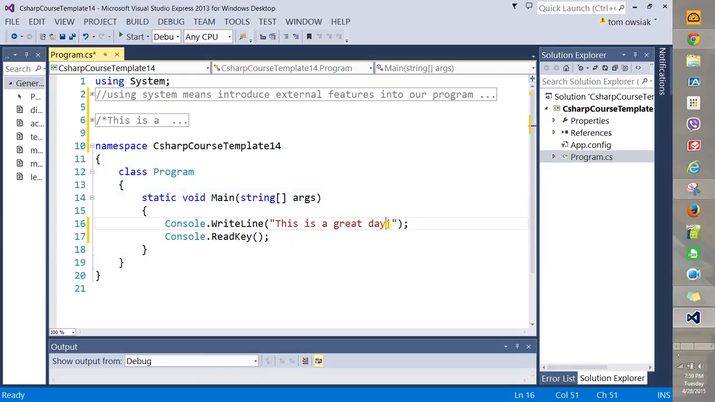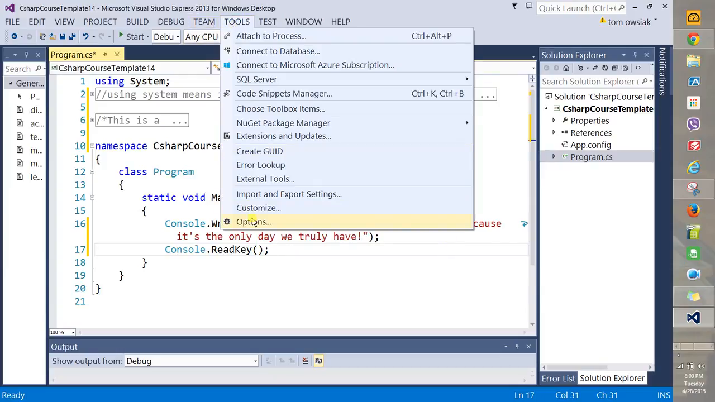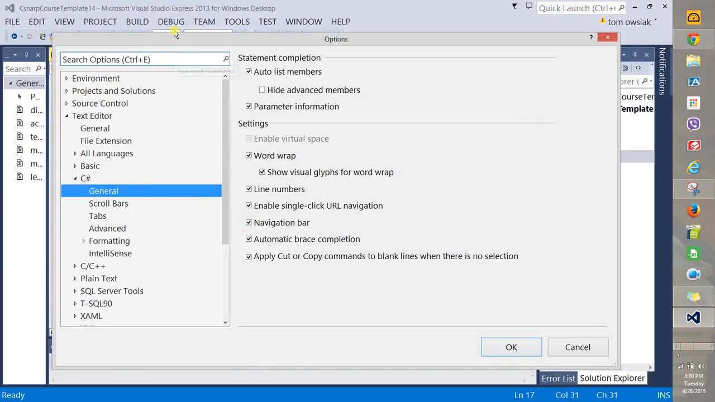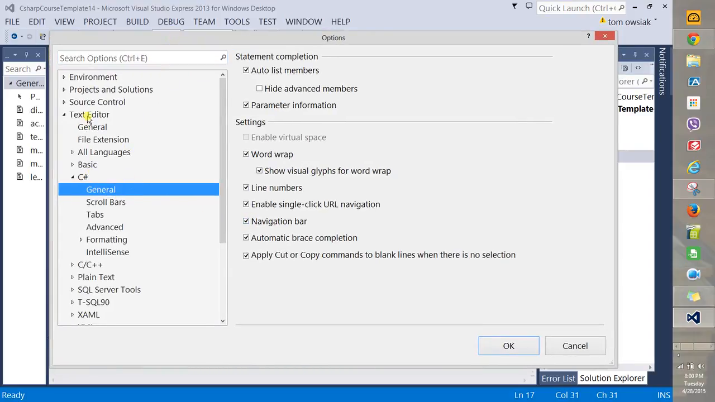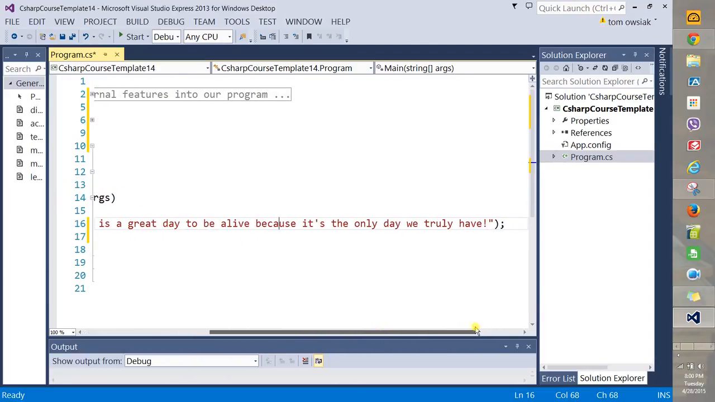Okay, next. Imagine you have a very long line of code. Okay, this is a great day to be alive because it's the only day we truly have. And how did that happen? You see, it introduced that little arrow that wraps over there. Okay, how do we make that happen? This is what you do. Go to Tools, Options, okay, and then here under Text Editor, find C# and then find General, and then enable word wrap. If you don't enable that, and click OK, you see now it's not visible anymore. You see? Now I've got to scroll over to see the rest of it, like that.